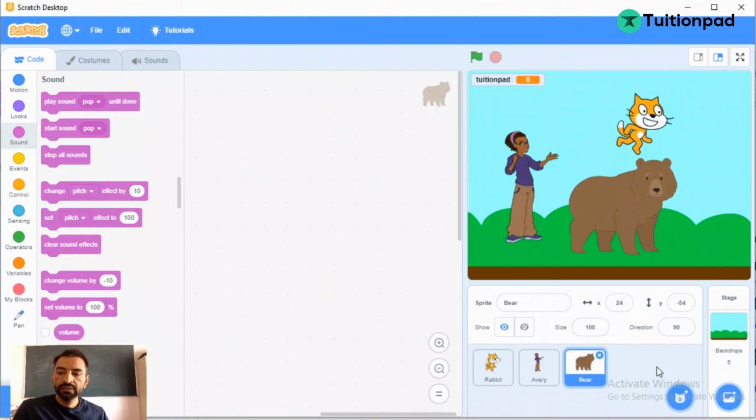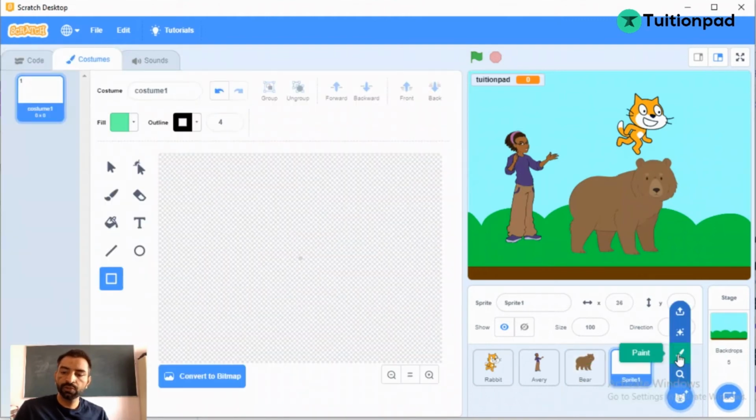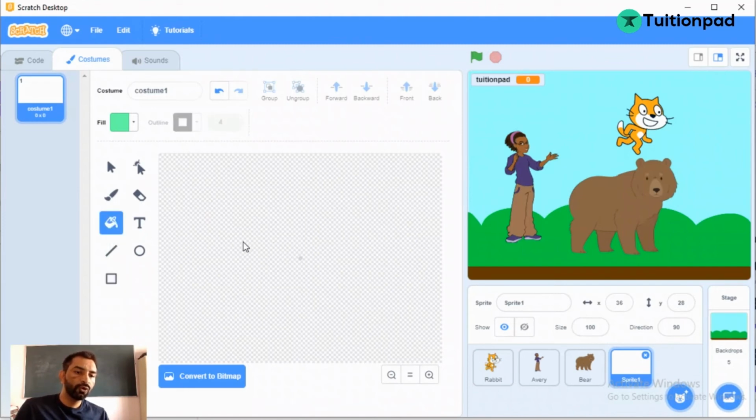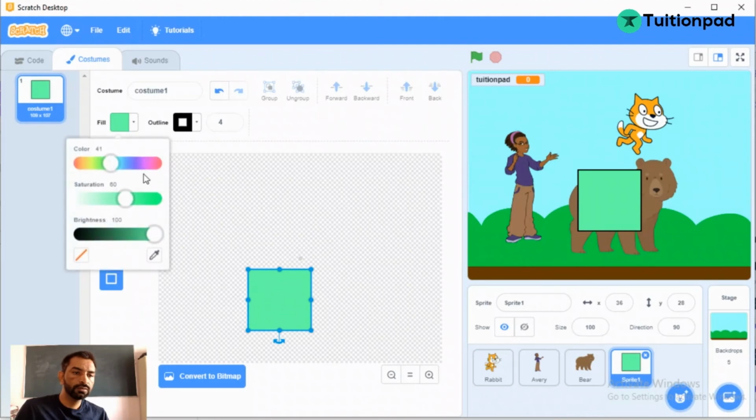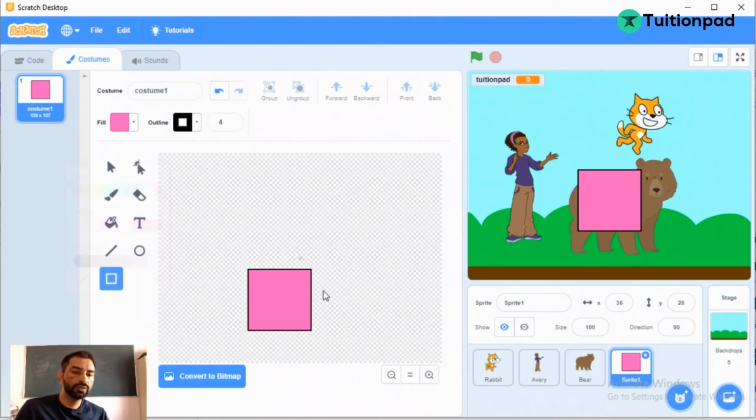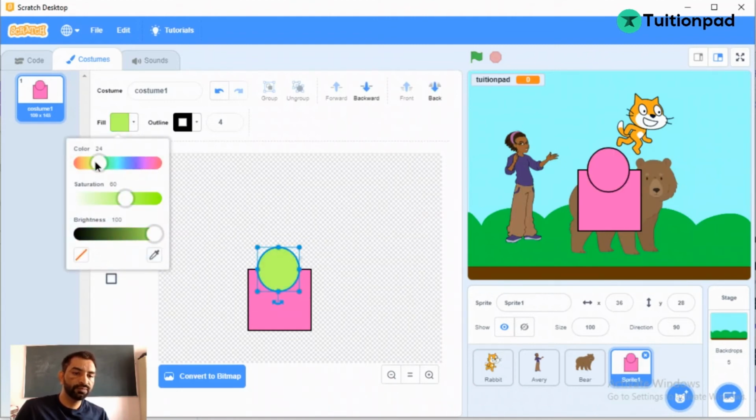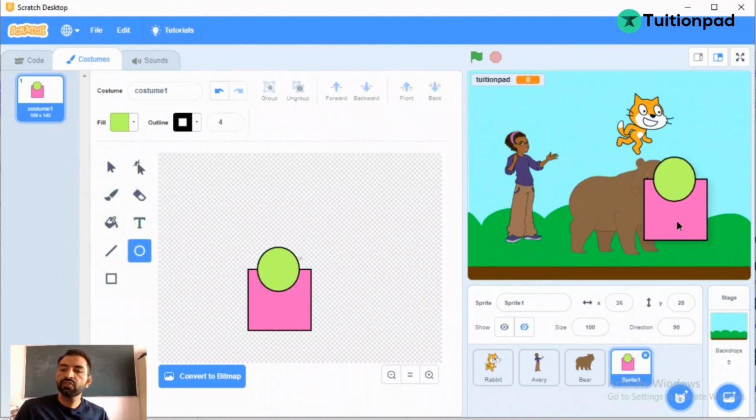What else you can do here, you can paint your own sprite as well. To paint your own sprite, you have to click on this paint option, and this paint editor will open. Here you can draw your own sprite. Suppose I'm drawing this one, a small rectangle, square, and one circle here. Okay, I'm changing color. Yes. So this new sprite I have added here.